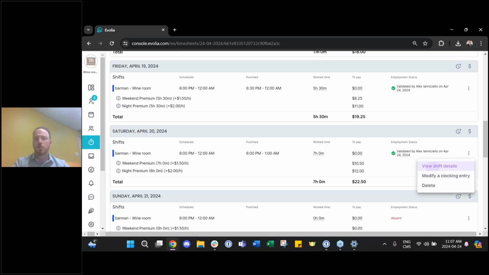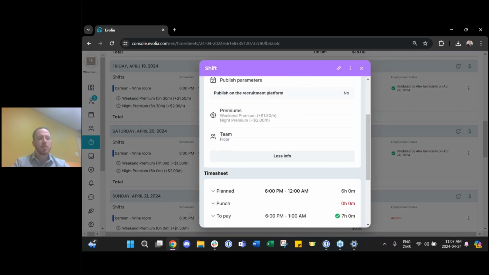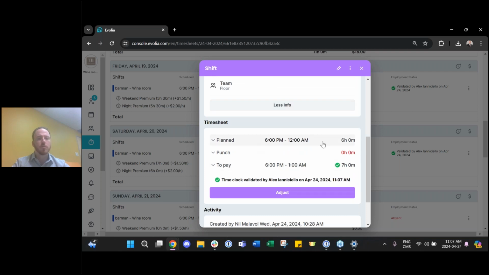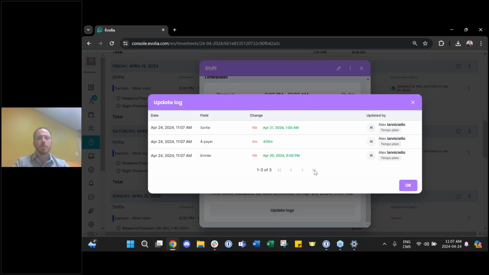And if ever you need to see more details pertaining to the shift, you could always open up the shift, see any information that's related to it, what's being planned, what's being punched, and of course, what's going to be paid. And if we scroll a bit lower, we'll also be able to see the logs. So I'll be able to see who validated the information and who modified it afterwards.